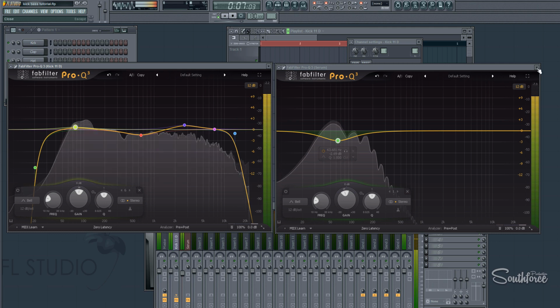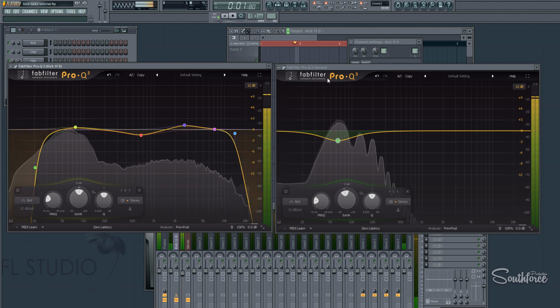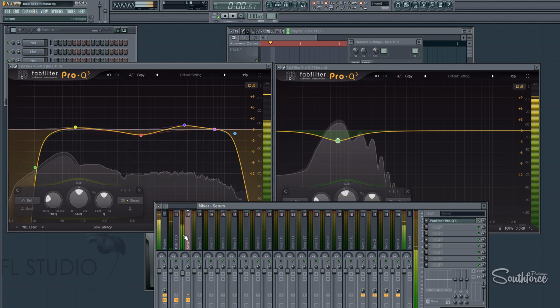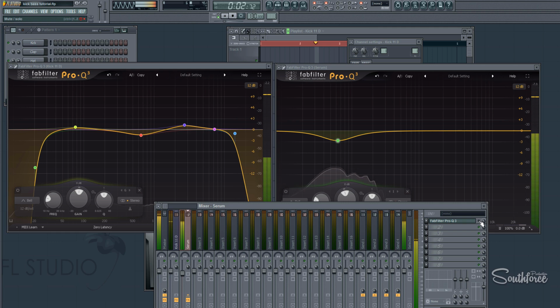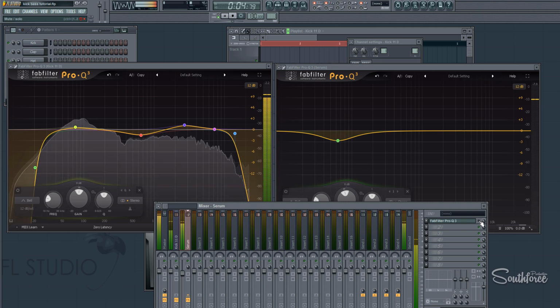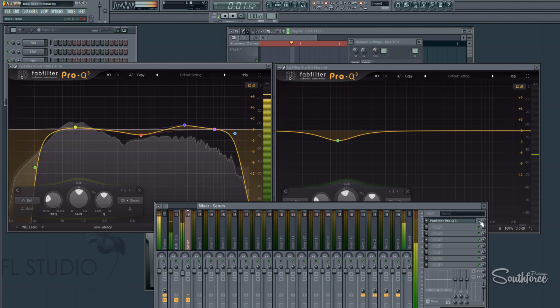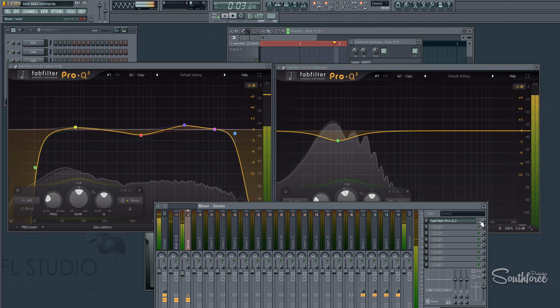Let's turn the FabFilter off for a sec. You can hear this is muddy, and now we turn it on. We can hear the kick going through.